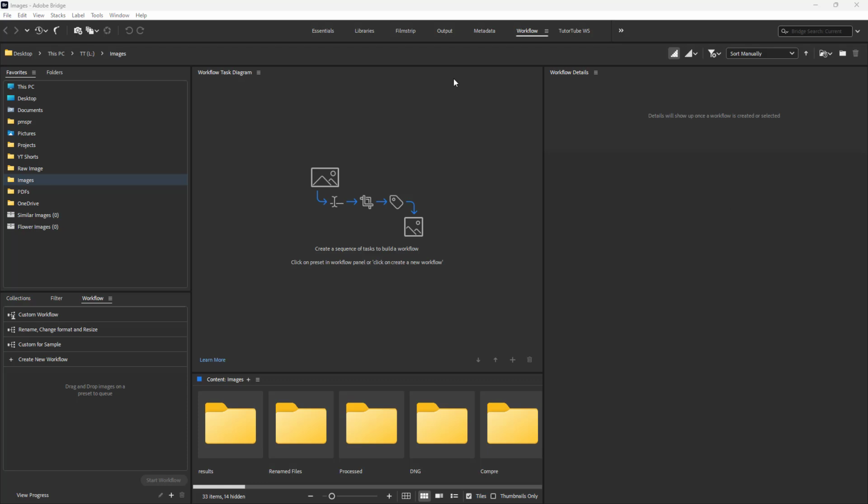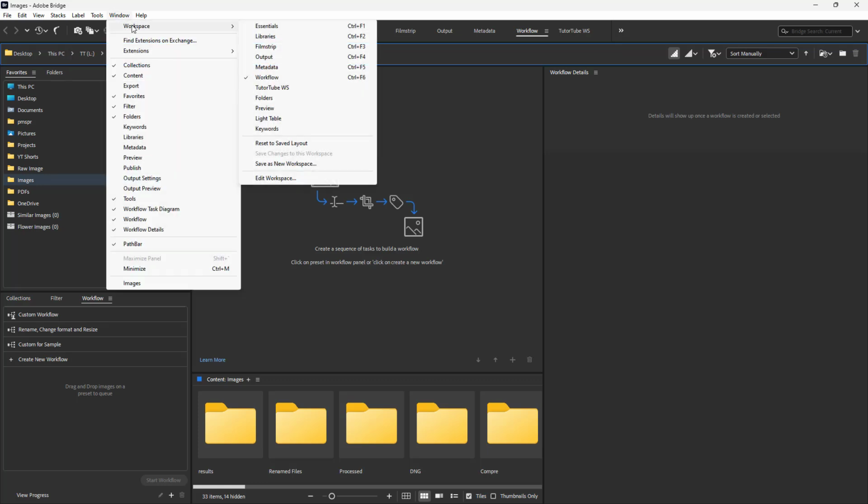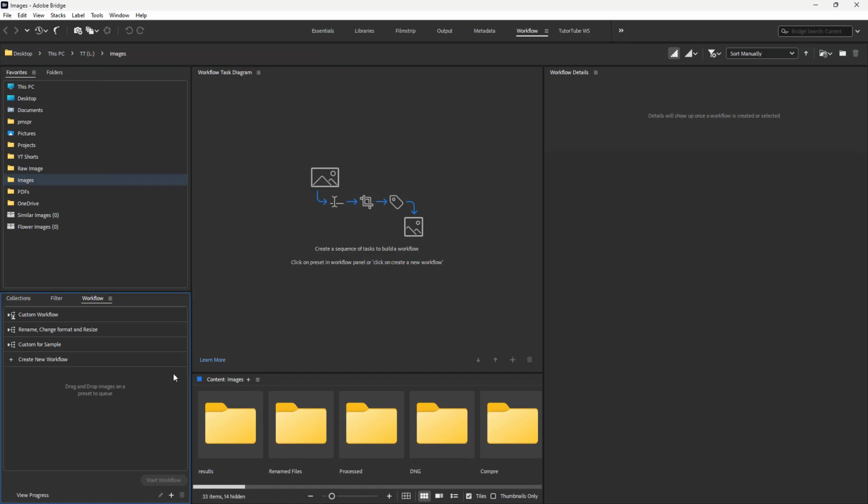So over here you can see that I am in the workflow interface in Adobe Bridge. To access the workflow interface, you can go over here to the Workflow tab on the top, or you can go to Window, Workspace, and then choose Workflow. So over here you can see the workflow task diagram.